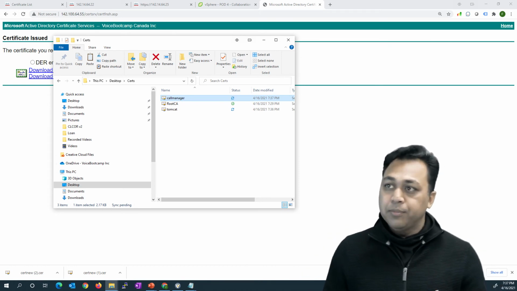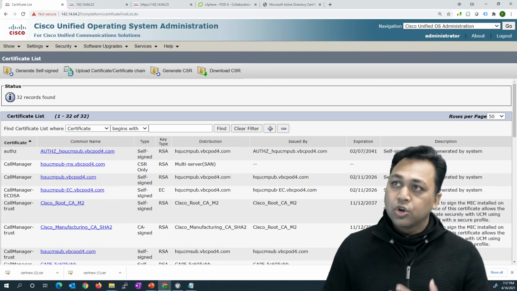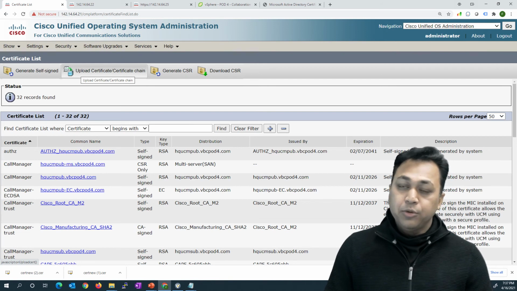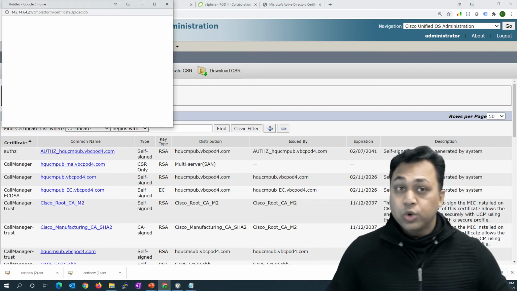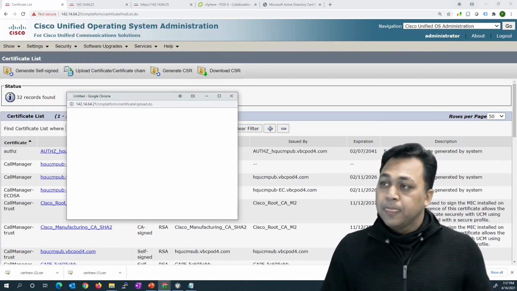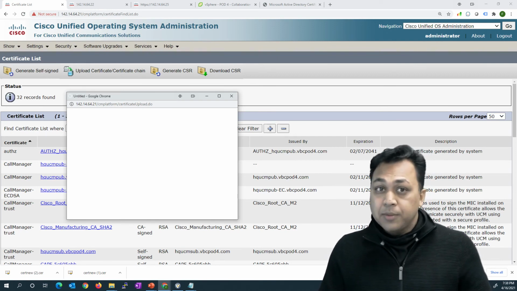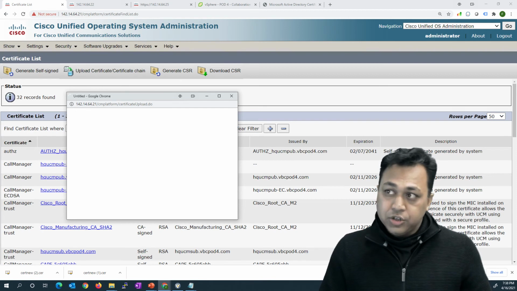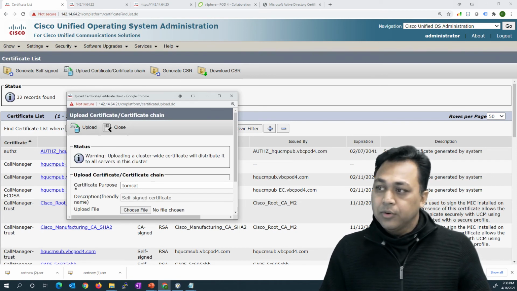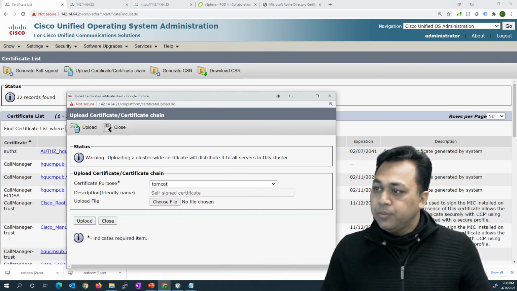I'm ready to upload. So you will go back to your Call Manager. Right here it says upload certificate. Remember the root certificate, we're going to upload that first. So the root certificate will go to the Tomcat Trust and Call Manager Trust. Okay, so what I'll do, let me open the X.